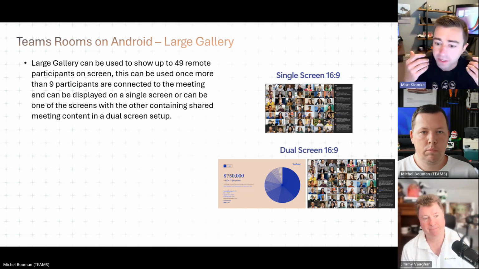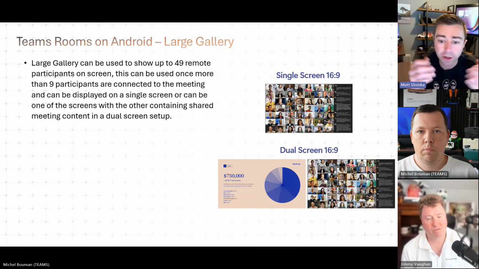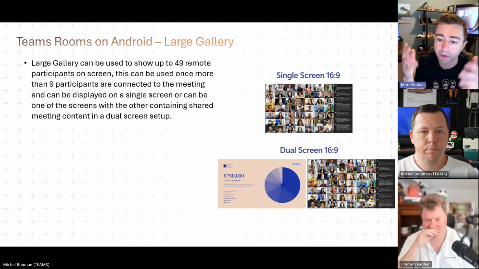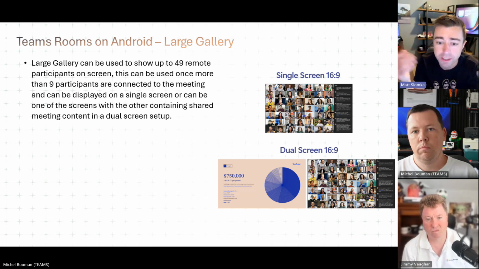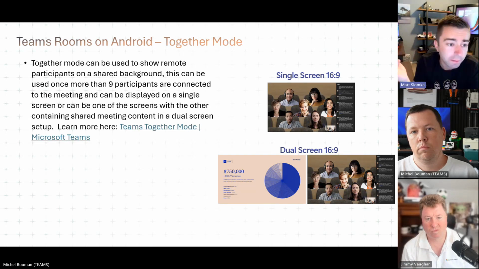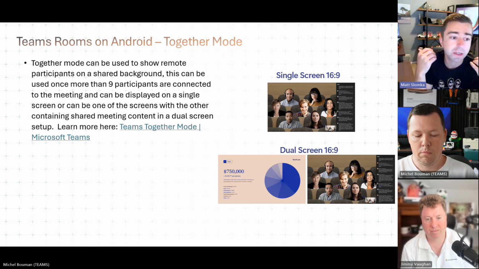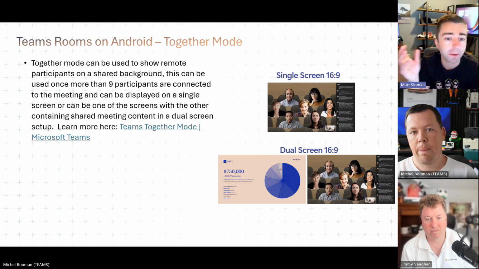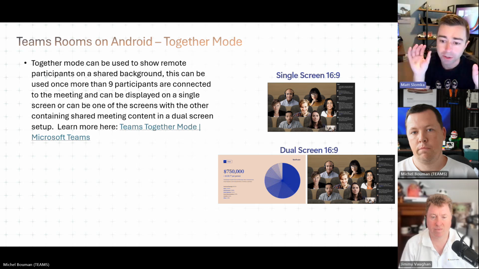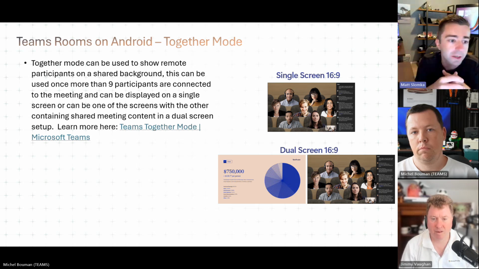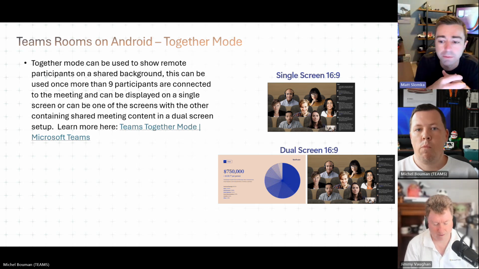Same experience, same video feed coming back to the endpoint. No real change there. If you've got a dual screen room, you can get large gallery and content side by side. And then together mode, exact same experience. Again, video coming back from the Teams server side, a single video feed coming back with everybody in it, all merged together, and you get the exact same experience on Android that you get on Windows.